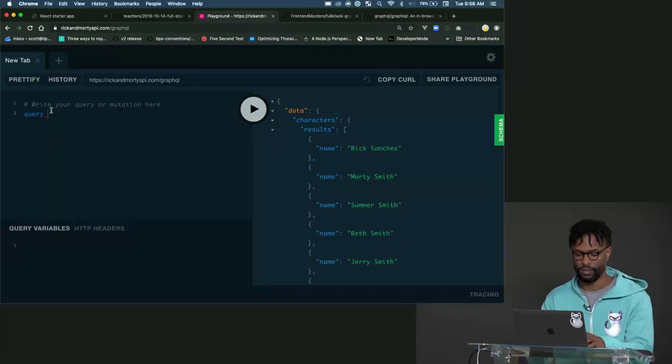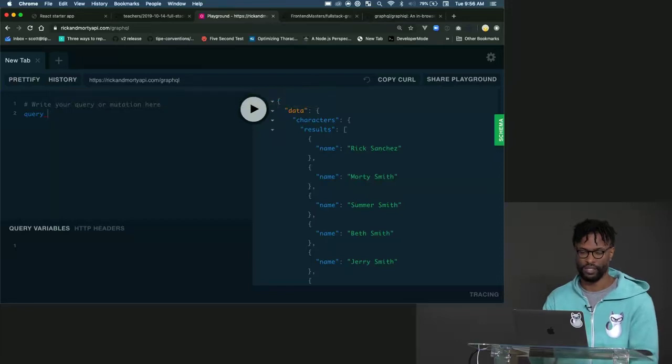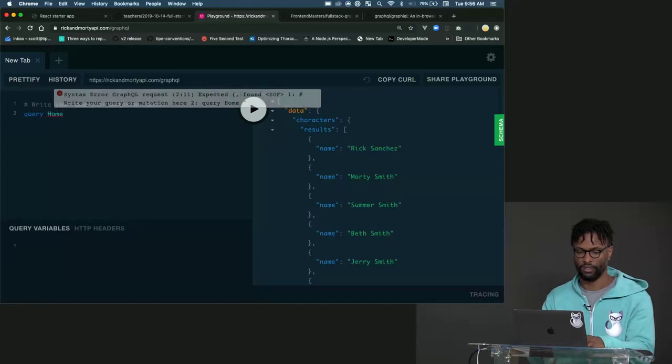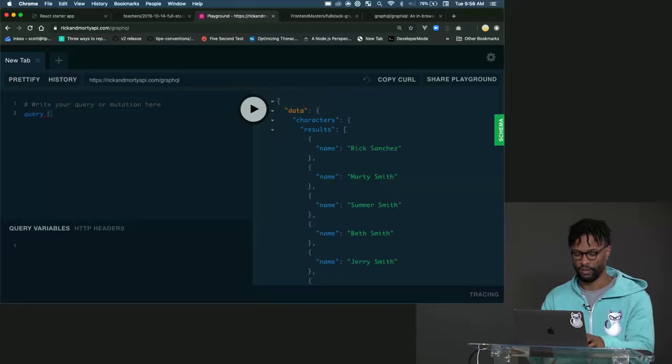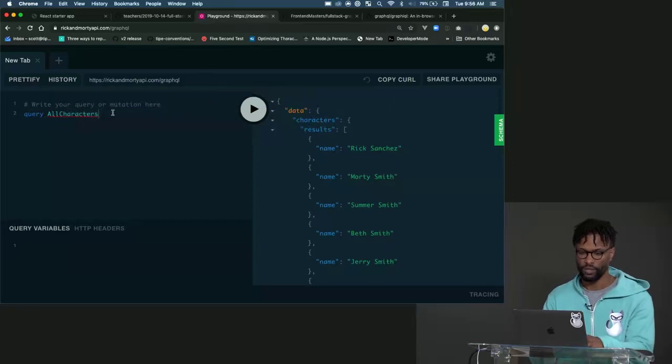The operation name, you can name it whatever you want. The restriction is that you can't have any spaces or dashes or anything like that. The convention is that most people just camel case or Pascal case this. So we'll call this allCharacters, like that. That's the operation name. And followed by that, you might have optional arguments here. We're not going to use arguments right now. Instead, we're just going to hit enter, and we use these brackets. So now that we have our operation named allCharacters, we can actually run our query.